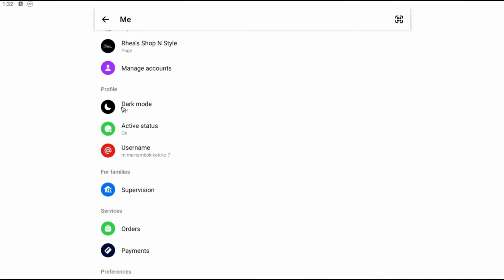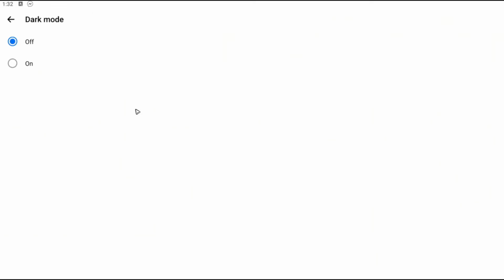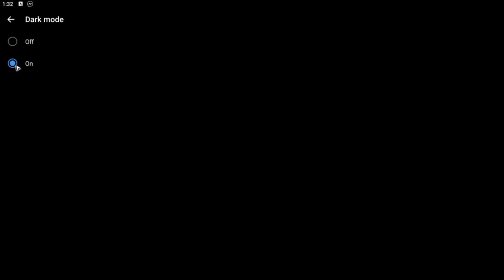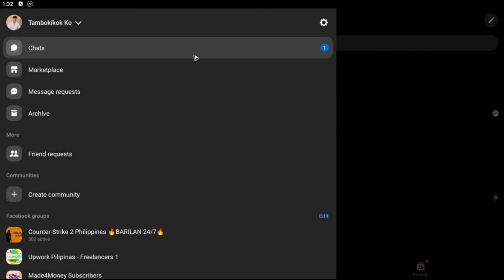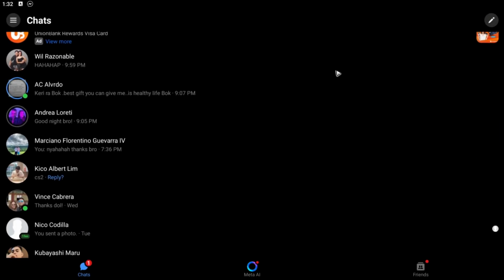And as you can see here, under profile section, you'll be able to see dark mode. Just go ahead and tap on it and just basically turn it on. As you can see here, we are now on Messenger's dark mode. Here is what it looks like if you use a dark mode.